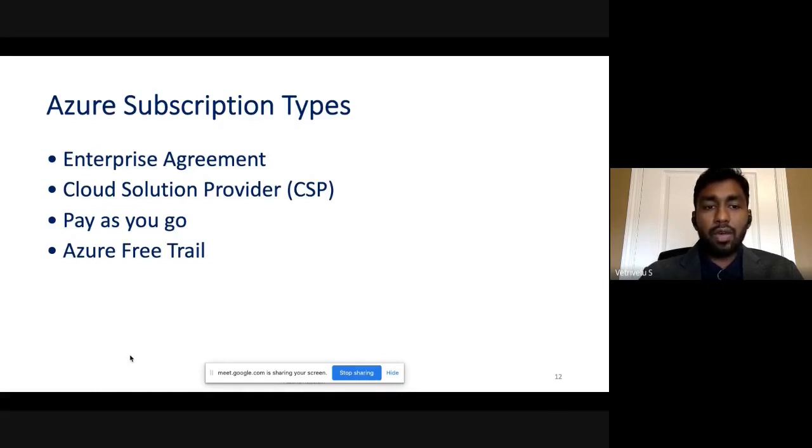And the next one is Azure free trial. Azure free trial is something where they give you a $200 credit. Based on the $200 credit, you can use these Azure online services for free, and it is for trial and it's for students. I will provide the link in the upcoming slide on how you can access this Azure free trial, and we can go through that as well. So these are the different Azure subscription types that we have in the current scenario.